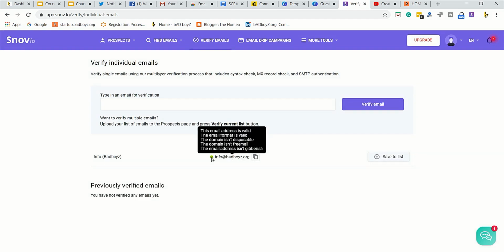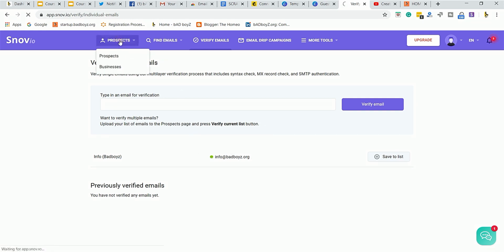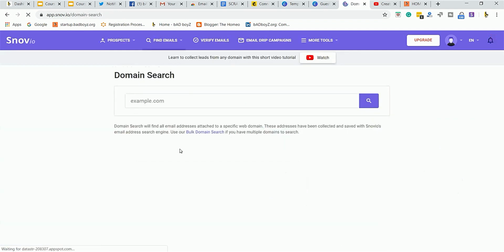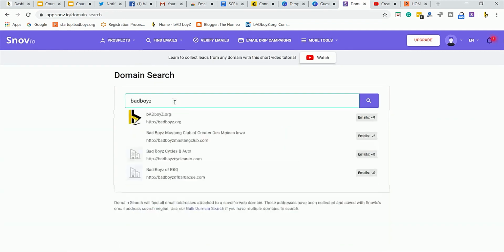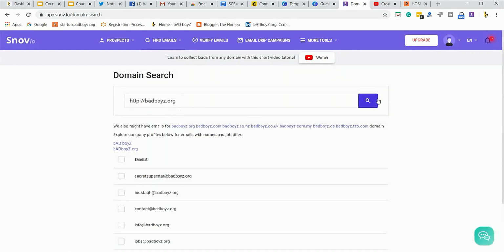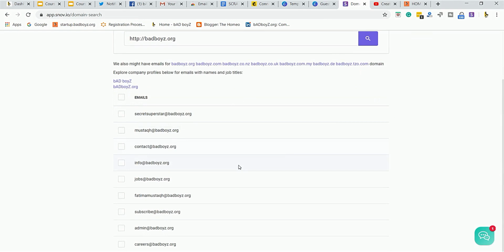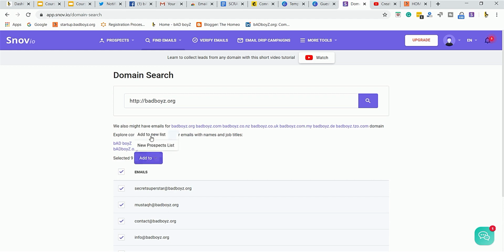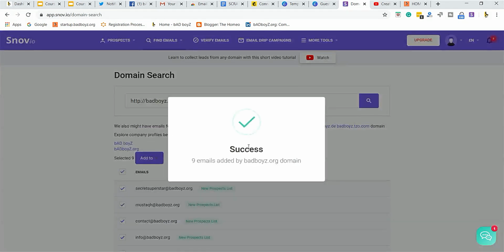This is checking whether the email is valid. If it is green, it is a valid one. It comes with 3 colors, orange and red also. Now we can check for other prospects, if possible, in badboys.org or homeo.in if you want. Now I'll just try to get the email addresses. See, these are the email addresses we have got. We don't know whether they are verified or not. Now add to the list, new prospects, successful.